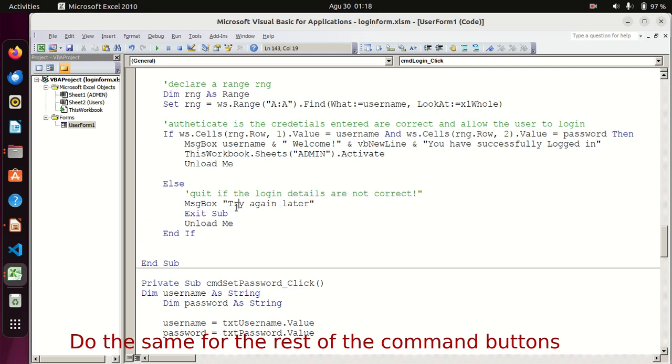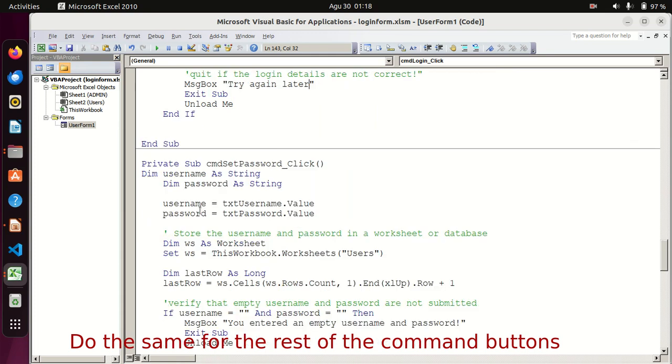Else, then you will have to say try again later. You can use another message to tell the user that you have entered wrong credentials, maybe you will not access the system, something like that. This is for login. And then this code is just nearly the same.